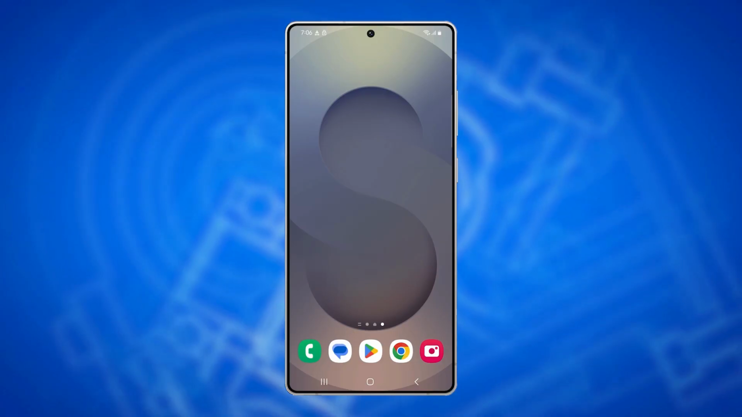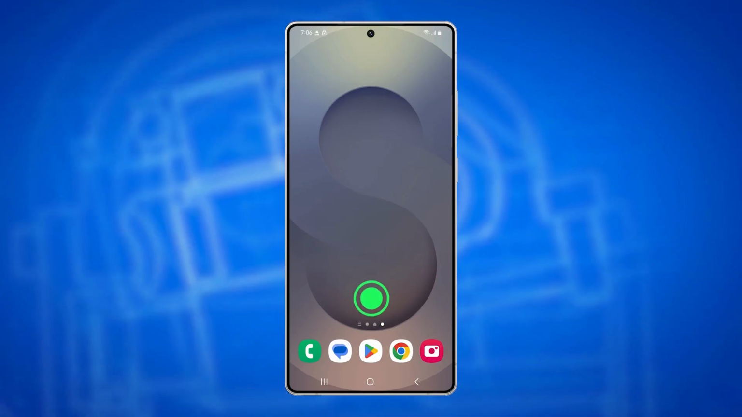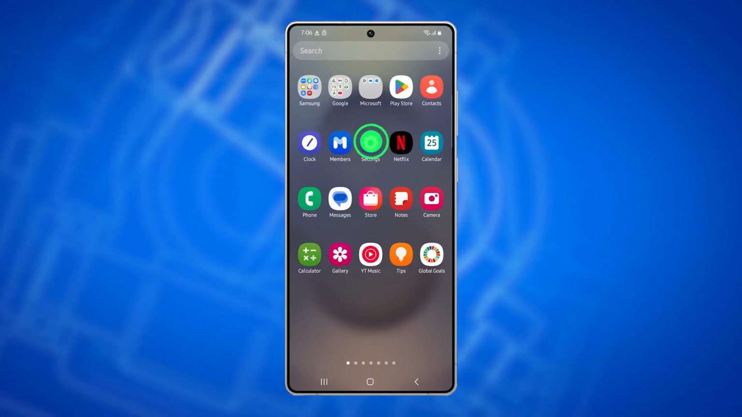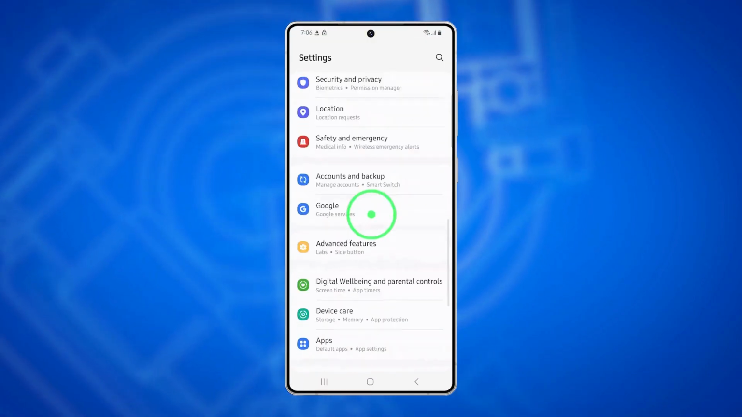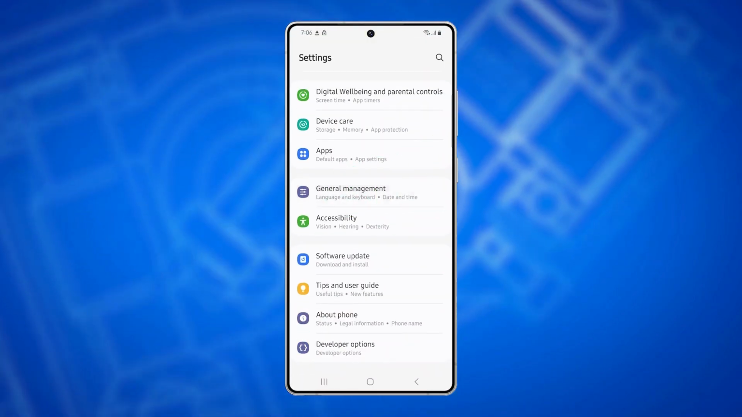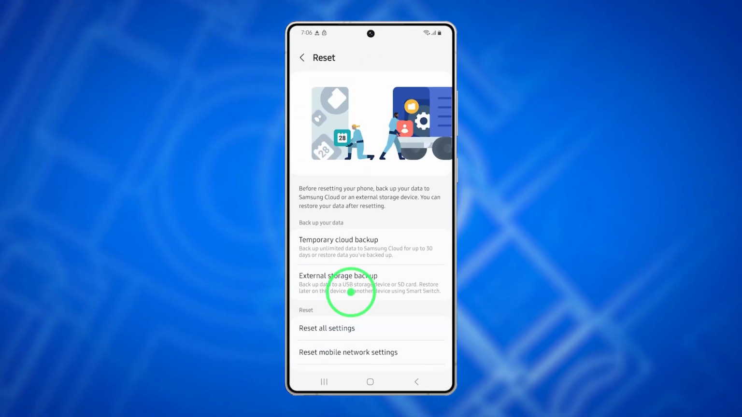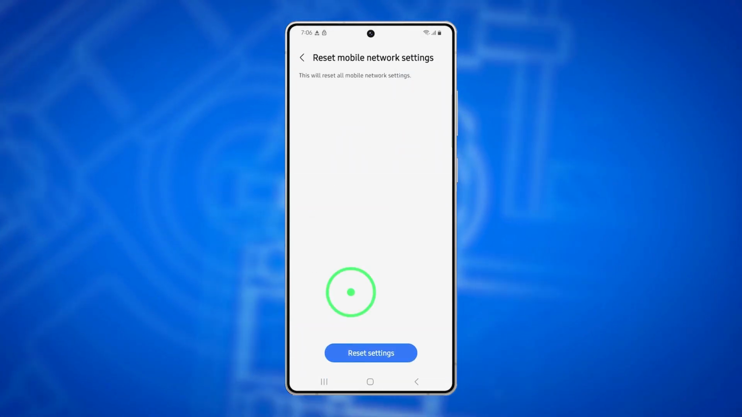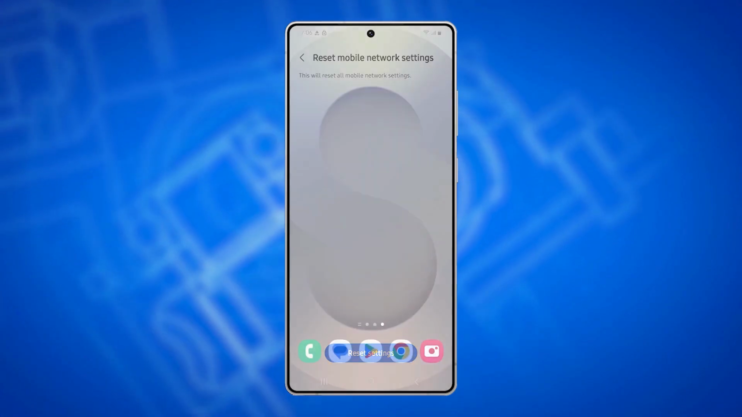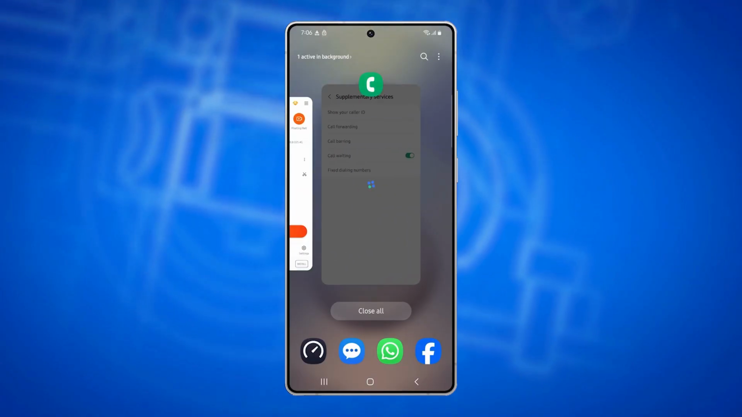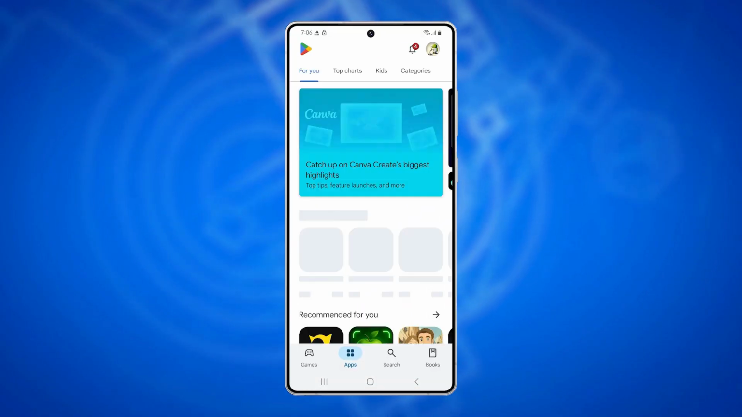If that doesn't help, reset your mobile network settings, because this clears out network errors and restores default calling configurations without erasing your data. Open Settings, scroll down and tap General Management. Tap Reset. Then choose Reset Mobile Network Settings. Confirm the reset and allow your phone to restart. Once it boots back up, try placing a call to check if the issue is resolved.